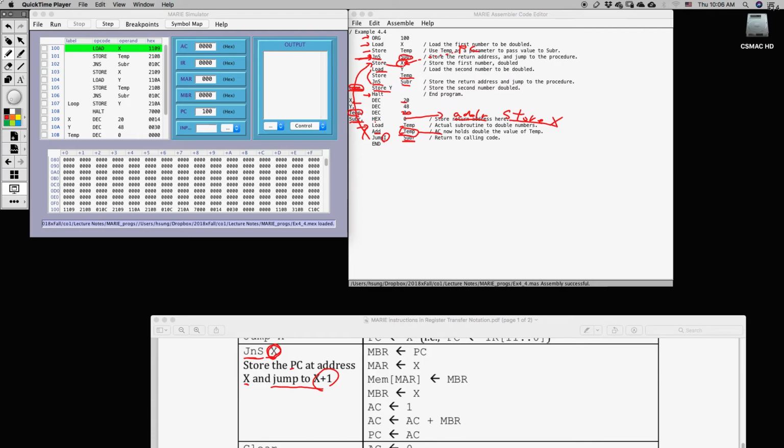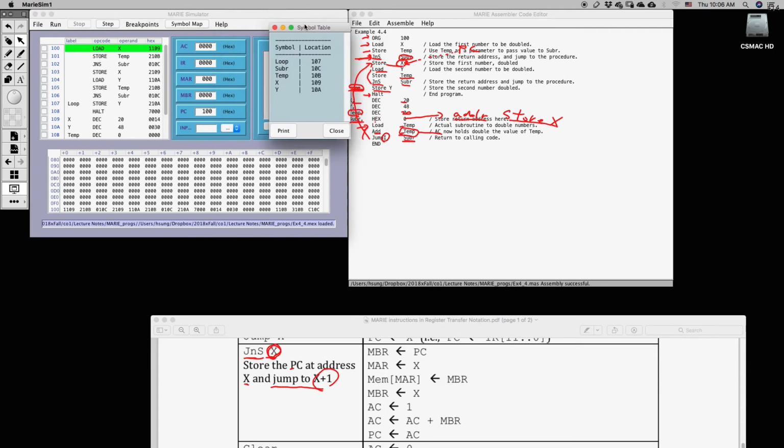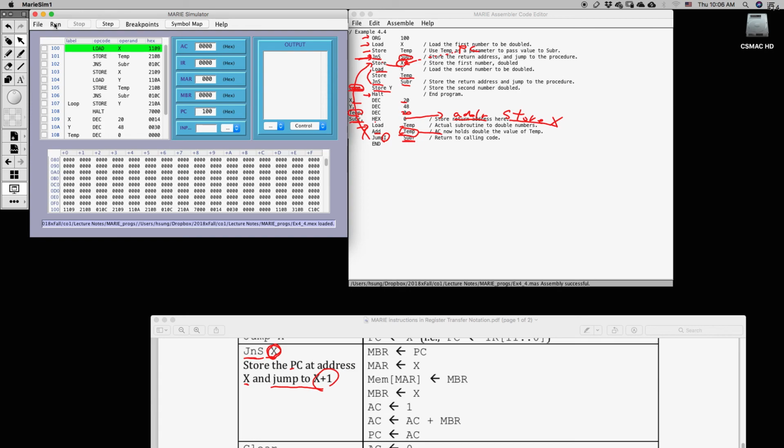So let's see how it works. Load X and Y have 20 and 48 in decimal, but at that location, as you look up the symbol table, X is 109 and Y is 10A. At 109, 14 hexadecimal is 20 decimal, and 30 hexadecimal is 48 decimal. That's the initial value. And then let's run the program. Then 109 is 28 hexadecimal, so it's doubled. And then at 10A, it's hexadecimal 60, so the value has been doubled.